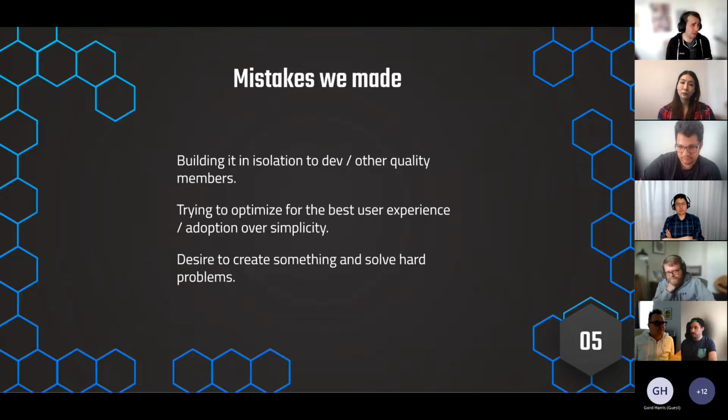But what we ended up doing is we built it in isolation of dev and other quality members. It was like, our team's the one building this and we're going to make it the best thing ever. And if problems come up, we'll just make sure that we're on top of it. We tried to optimize around the best user experience over simplicity. So we added a lot of helper functions, a lot of additional tooling, a lot of additional layers. We designed something that was way too complex for what we really needed at the time.